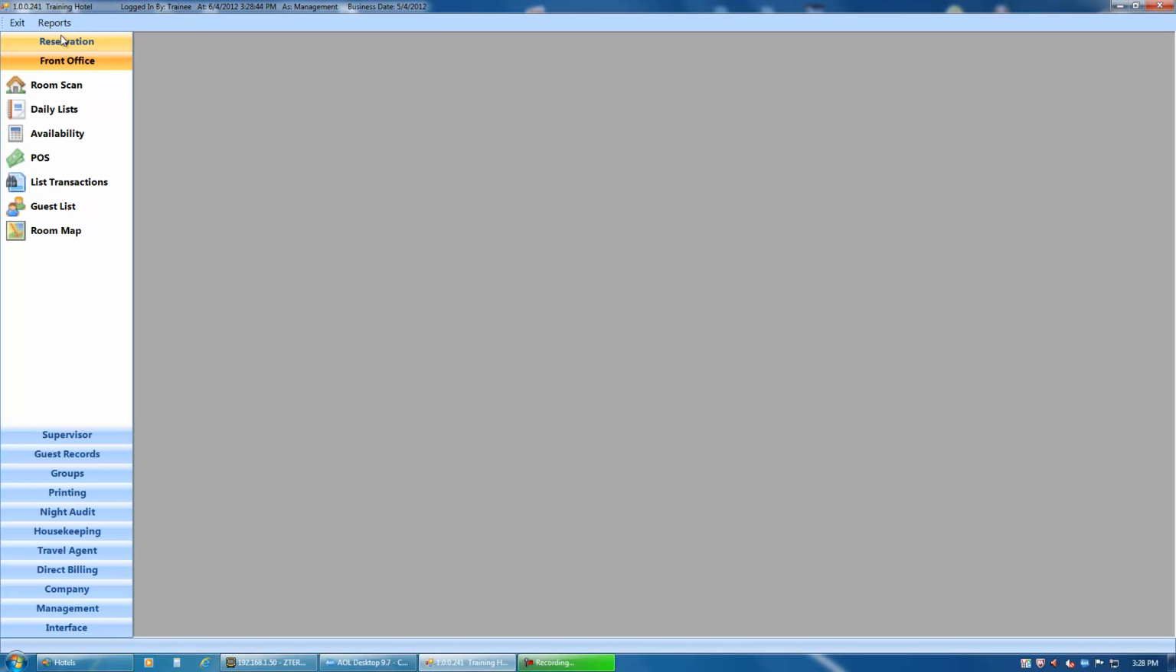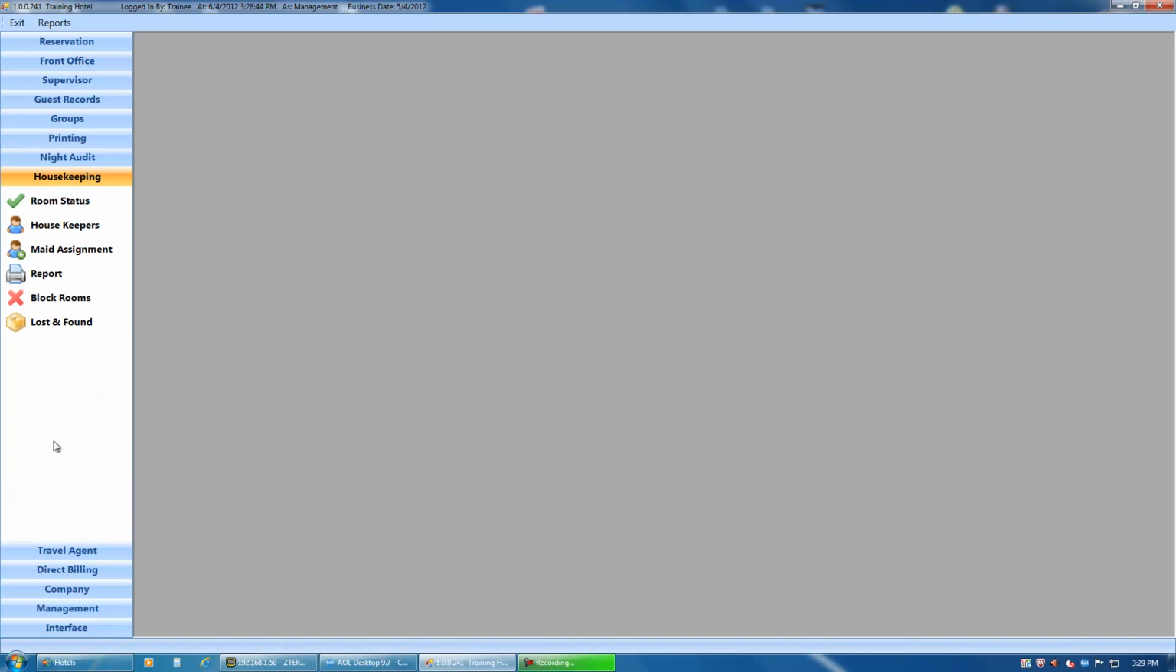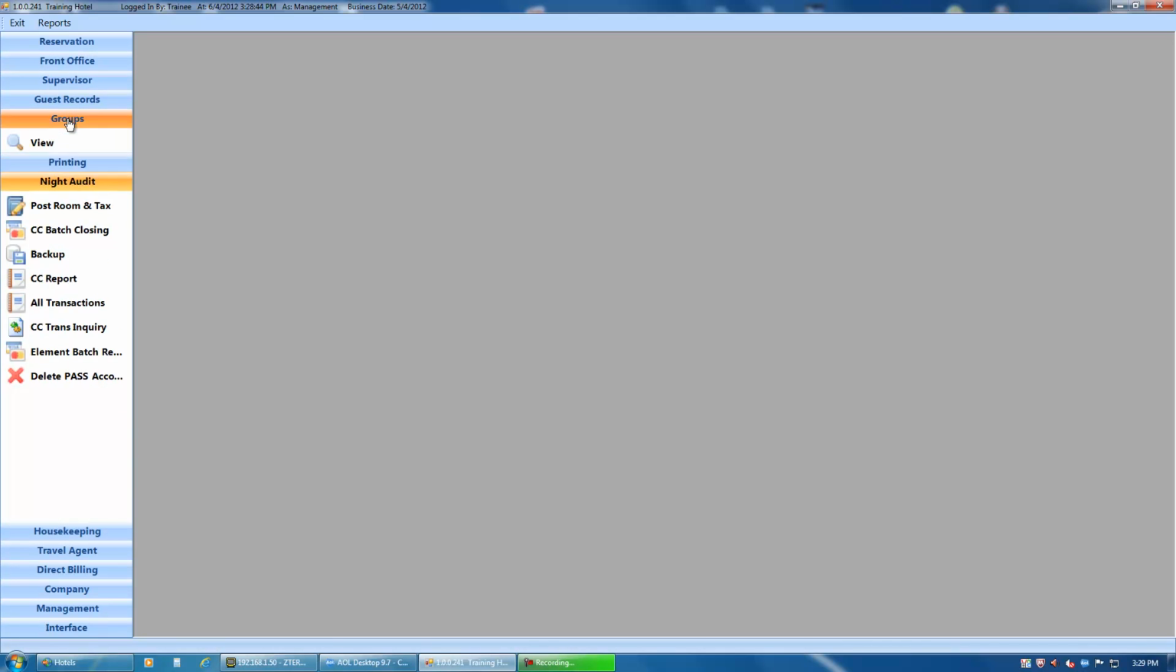As soon as you log in, the version number is on the top left corner, the property name, username, the date and time it was logged into, security level, and the actual business date of the system. Navigation through menus are just by clicking on each header, and you will have the detail items which you can select from. Front office, these are your options: availability, room scan, housekeeping, night audit, and so forth.